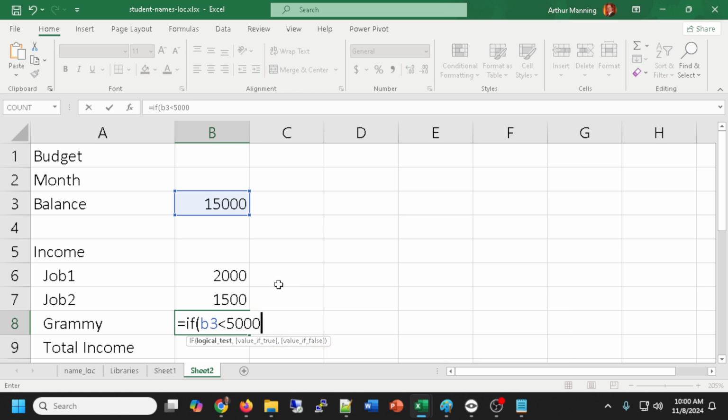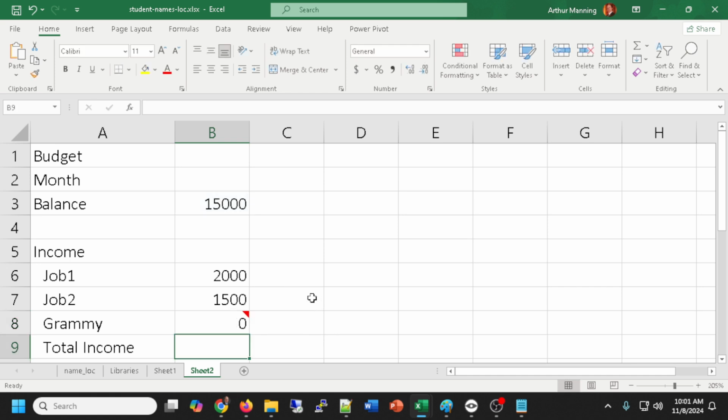Now, what does she send me as the gift? Comma, $3,000, right? She's $2,000. She's very generous. Comma, otherwise, what does she send me? Nothing. If I don't put a 0 there, I'll get a weird false. So I want to put a 0. She doesn't send me anything. And now that's Grammy's gift for that month because I have a balance of $15,000.